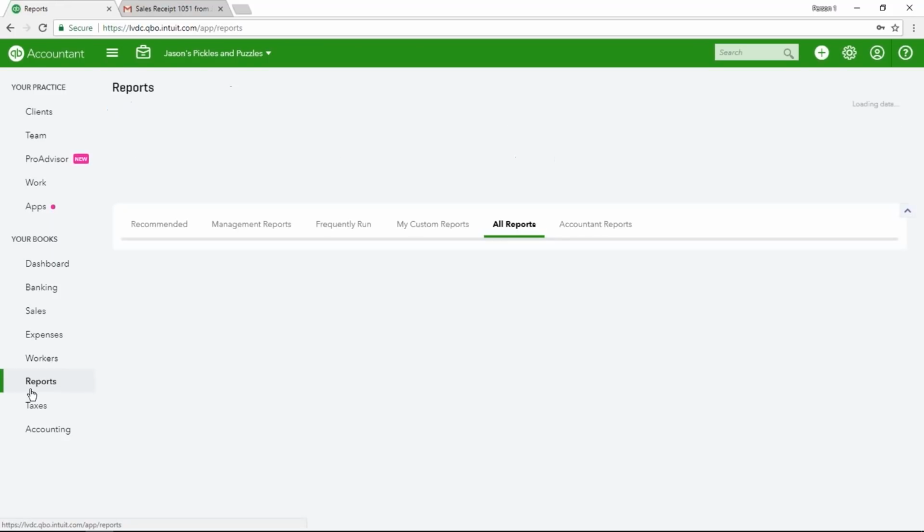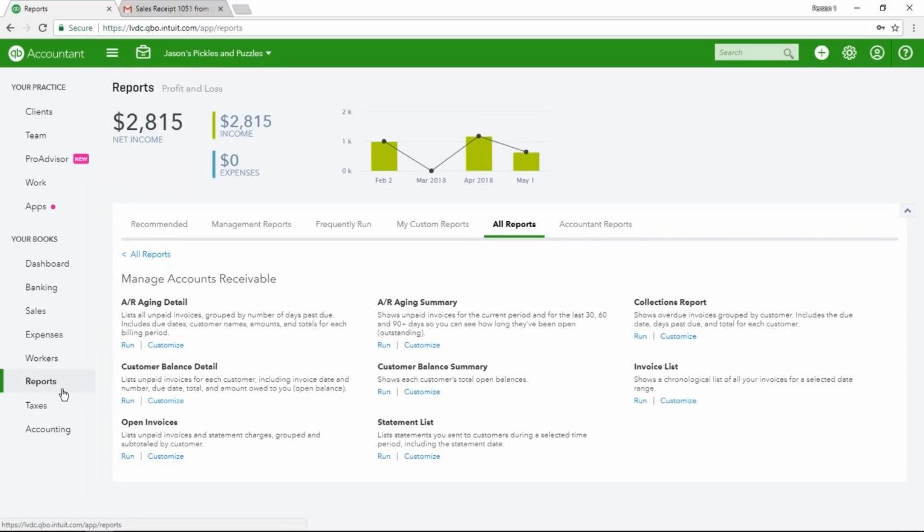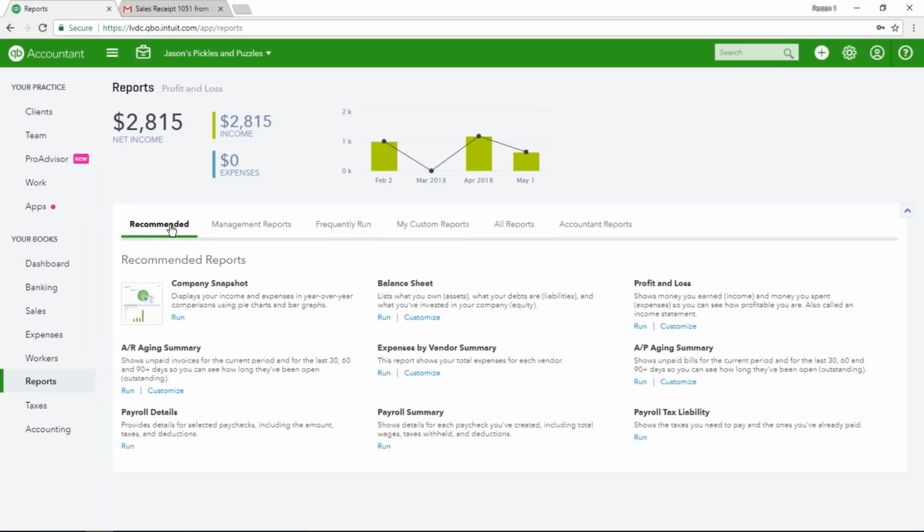Now, by clicking on reports over here, we're able to see, very first up at the top, I'm going to go over to recommended rather. These are all of our recommended reports. Now, in recommended, first of all, we're going to be able to see sales information from our various sales on our profit and loss statement because they're going to be linked to our income accounts. And also, if you're selling anything that's in inventory, it'll be linked to your cost of goods sold accounts, both of which appear on your profit and loss statement.